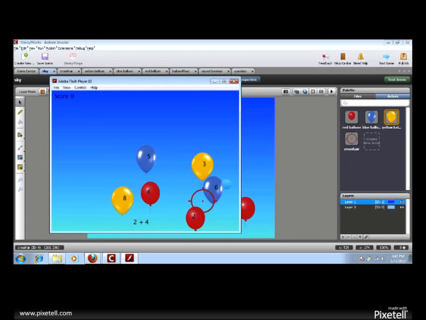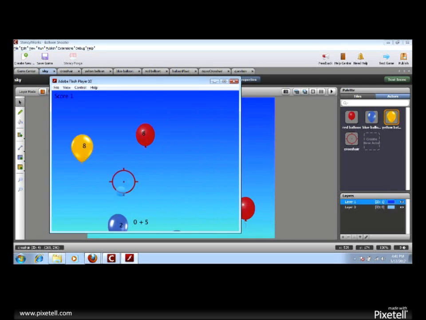So 2 plus 4 I'm looking for, there's 6. 0 plus 5, I'm waiting for 5. There's 5. 1 plus 1, there's 2. 4 plus 0, so I'll be waiting for 4. There's a 4. And 4 plus 0 again, 4. 2 plus 4, so I'll be waiting for 6 to come up. Now we can see some of these balloons are taking a little while to regenerate.